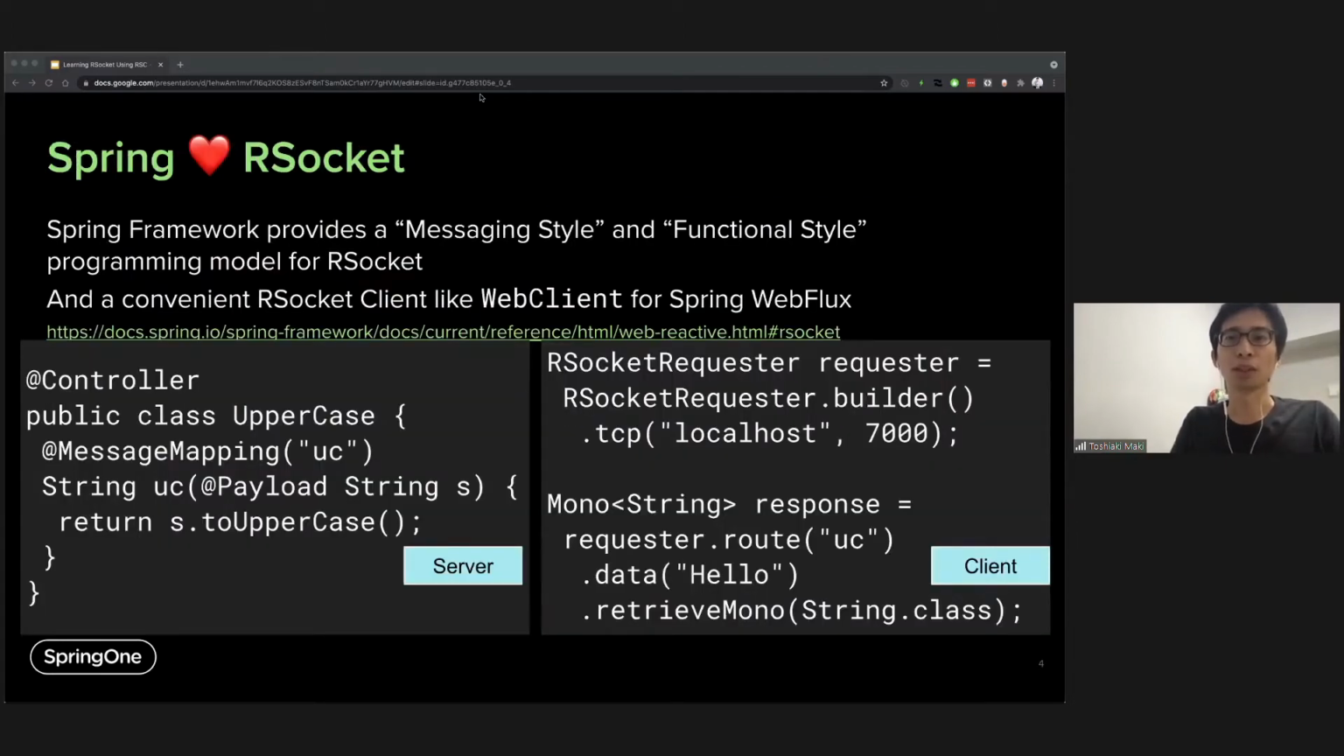Spring Framework has supported RSocket since version 5.2 and provides a messaging style programming model. You can also use a functional style programming model using Spring Cloud Function. The source code on the left side is a server-side example. I'm assuming the audience has used Spring MVC or Spring WebFlux, and you'll see that the source code looks very similar to Spring MVC's controller. Use message mapping for RSocket instead of a get mapping or a post mapping for HTTP, and use a payload instead of a request body. This leverages the existing Spring messaging annotations.